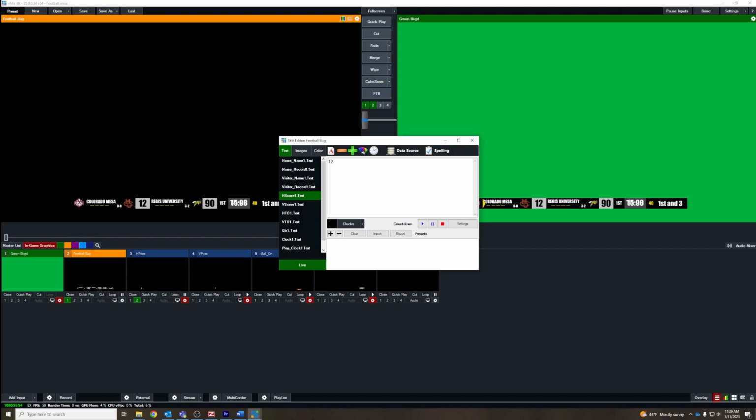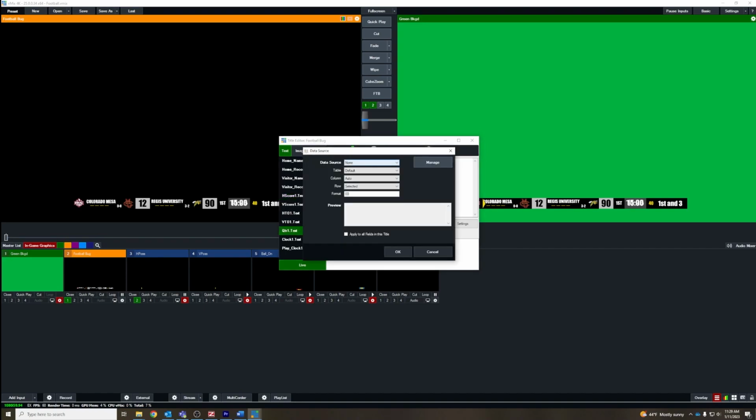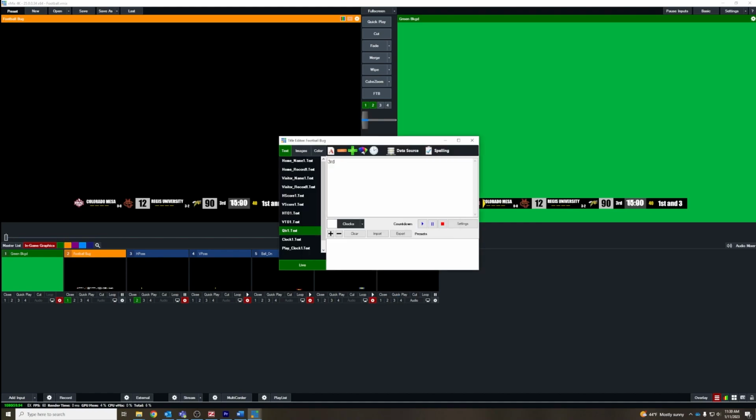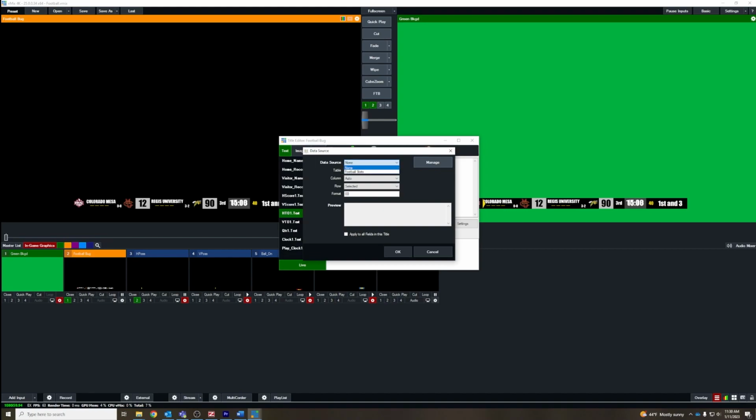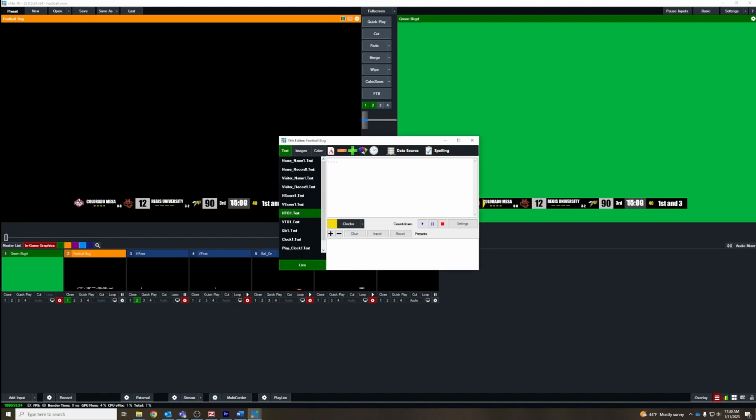Some fields, like quarters, have multiple options. We use the field that says QTR text. For timeouts, we use the HTO and VTO graphic field. And for football, we use down distance, down DIST, for the downs field. We pull clock data from a web browser, so rather than assigning an Excel field to the clock, delete whatever text is listed in that field.